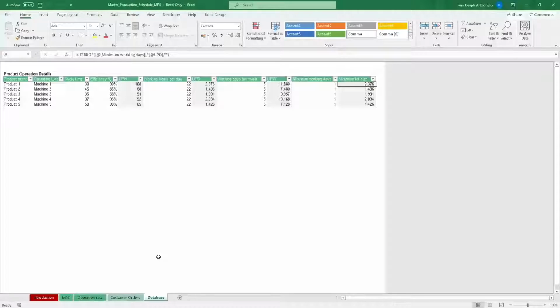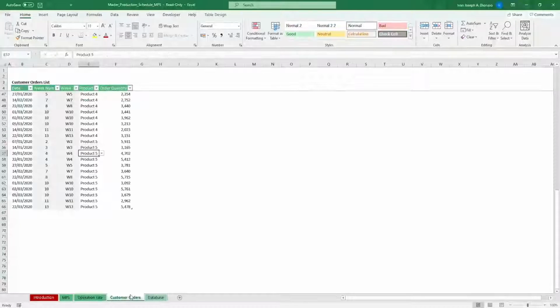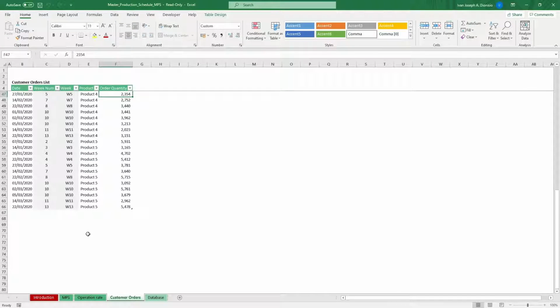We then move on to the customer orders sheet. It's here where we input our customer orders, record the date, product and quantity. After that, we're all set.